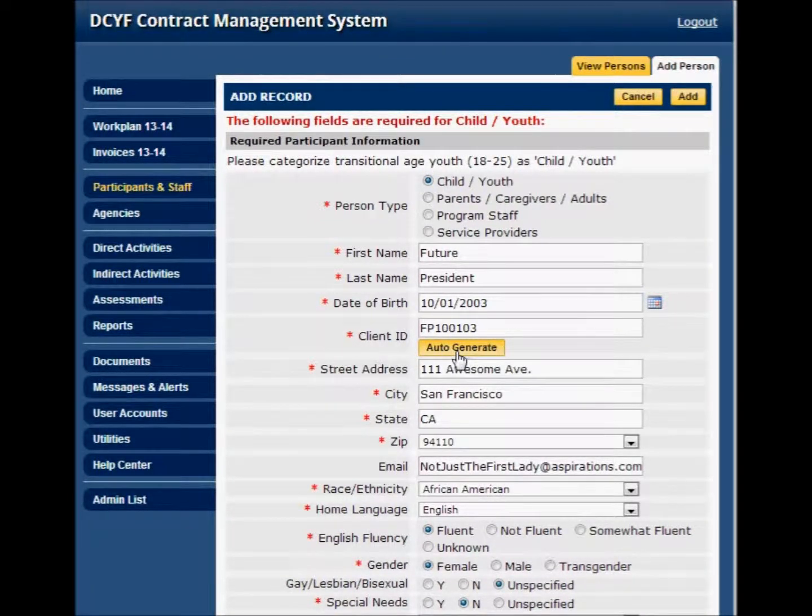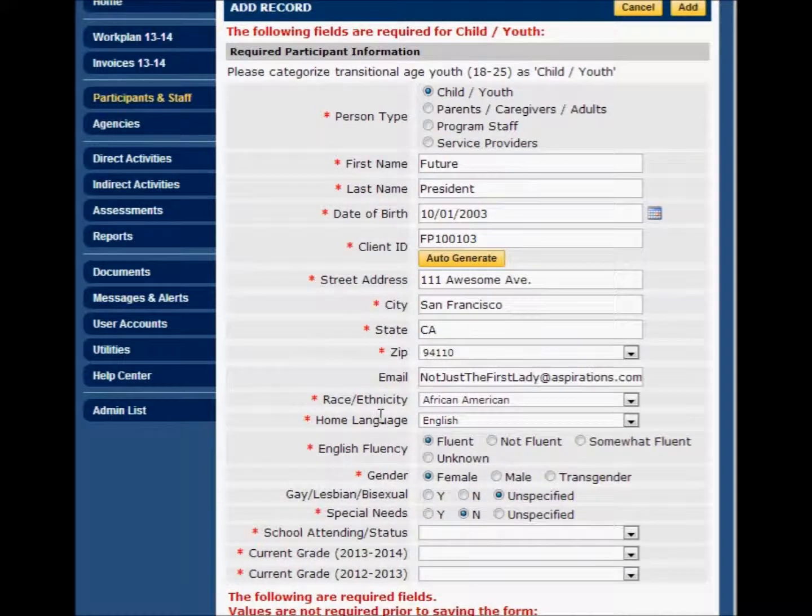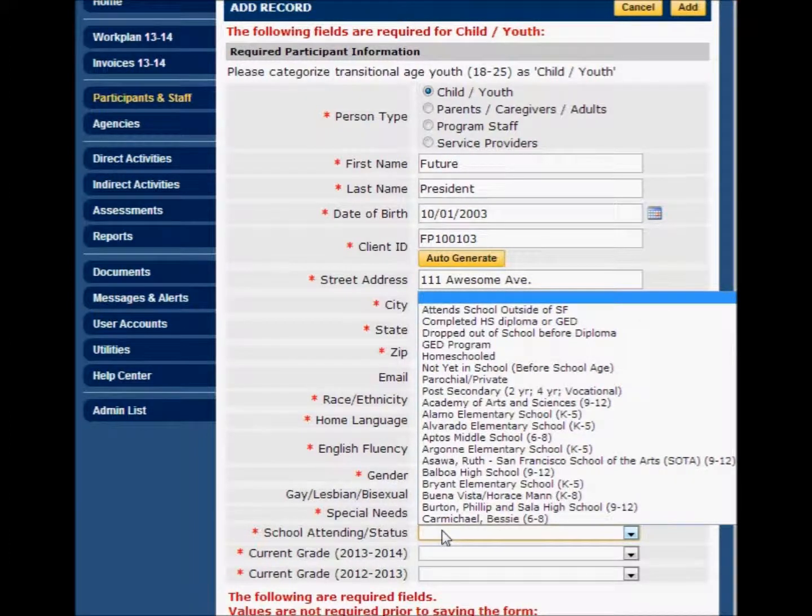I'd like to also quickly go over the choices available in the school attending and current grade fields below. The school attending drop-down menu includes all SFUSD public schools serving kindergarten through 12th grade, as well as charter and alternative schools. If the youth does not attend any of the schools listed here, you will have these options available to choose from.